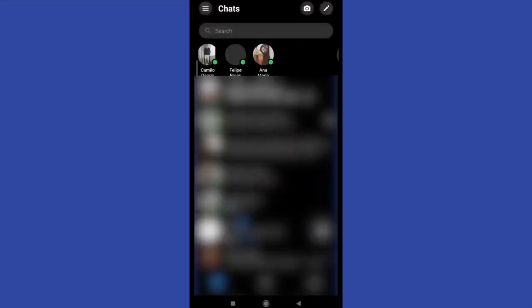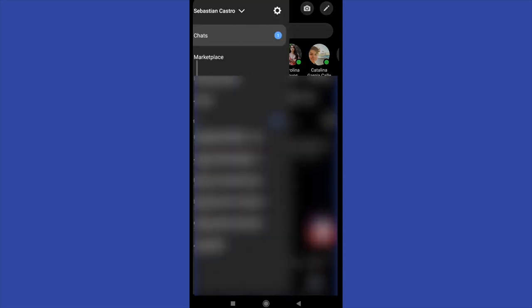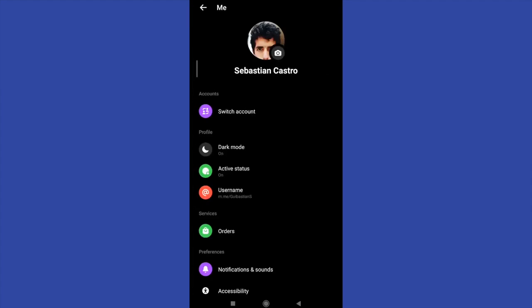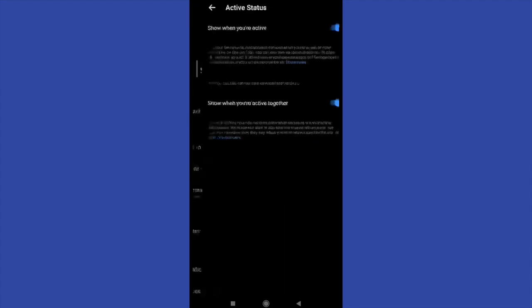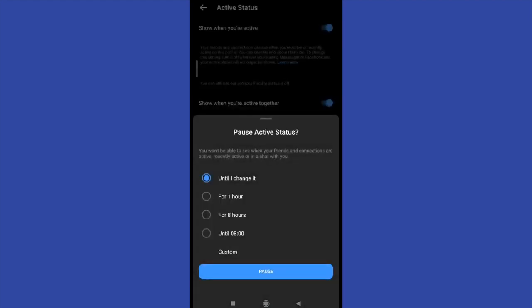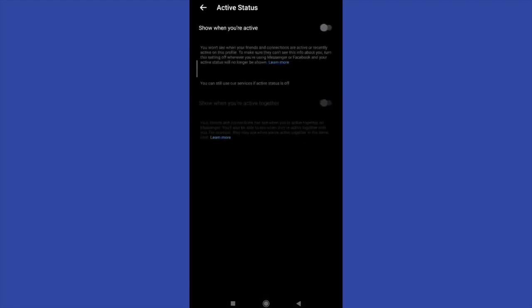As you can see, I have different profile pictures with a green circle beneath them, so that means that they are active right now. But if I tap on the three horizontal lines on top of my screen and go into settings and now tap on active status, I can deactivate this option until I change it, for instance, so you won't see when your friends and connections are active or recently active on this profile.